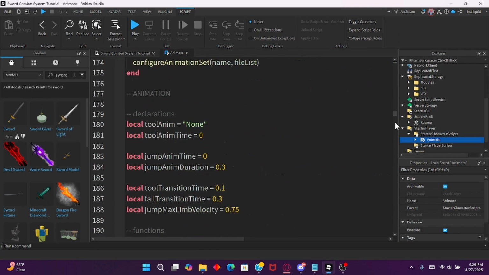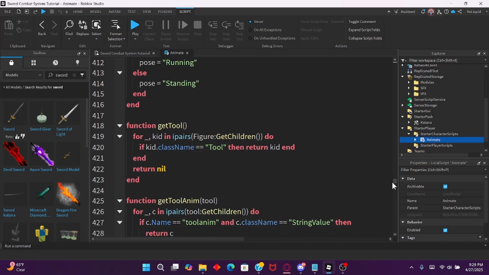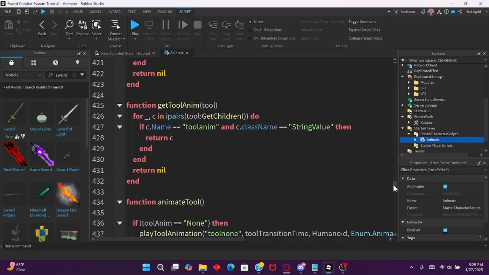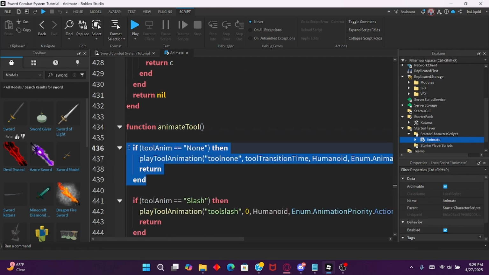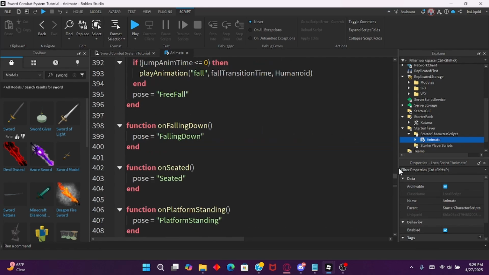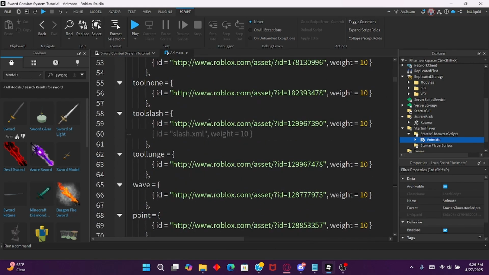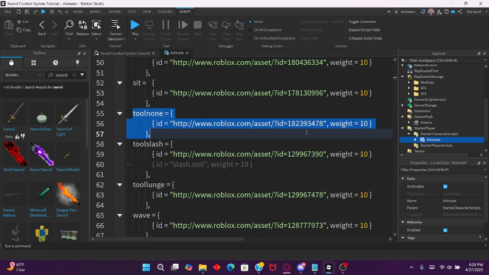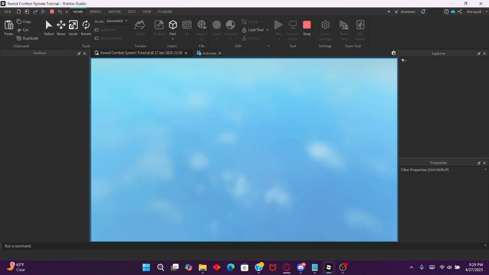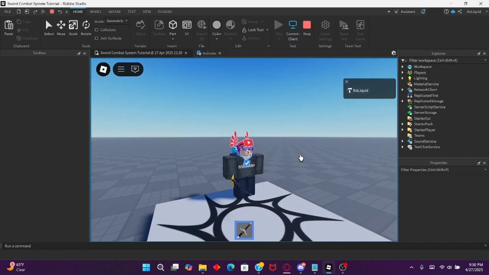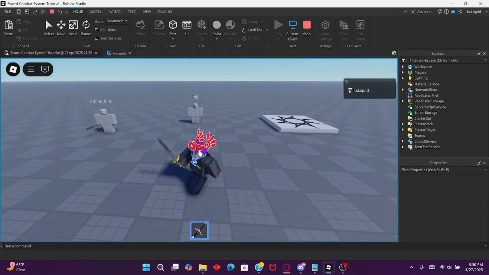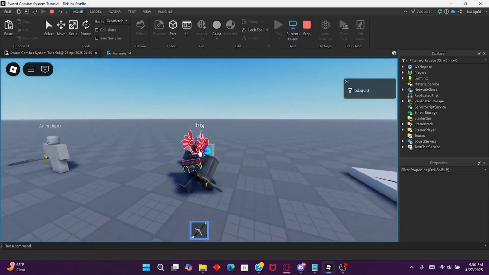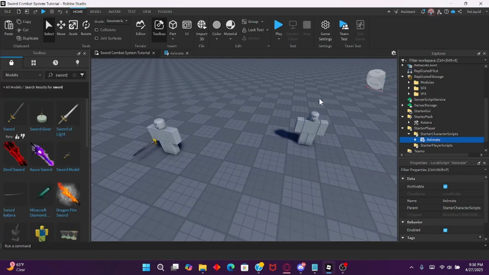So now just scroll down to like line 400 and something until you see this, right? Function tool and animate tool, line 434. You're just gonna want to delete this function and just go all the way up, right? And go down here and tool one, delete that, right? So now if you go inside the game, as you can see, it got rid of all of the tool animations, right? For the sake of our sword combat system. So let me show you how it works.